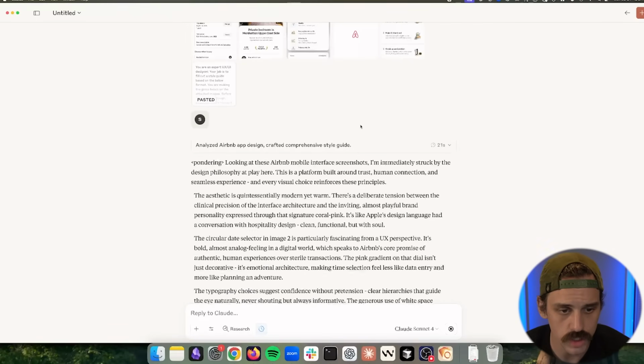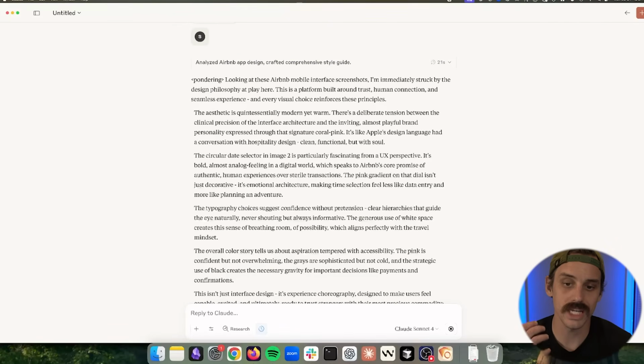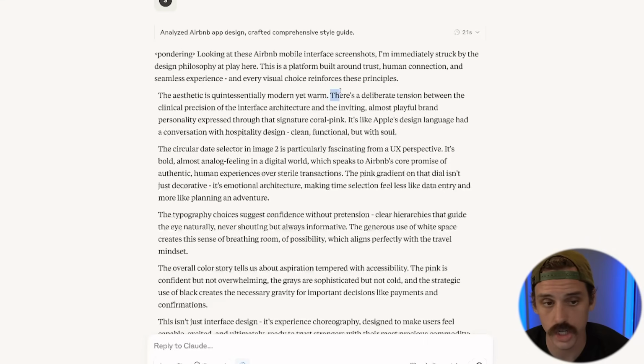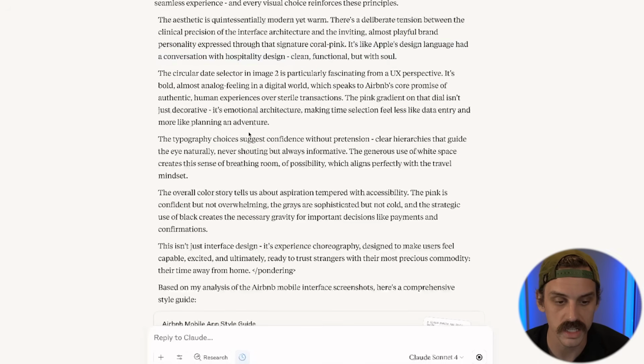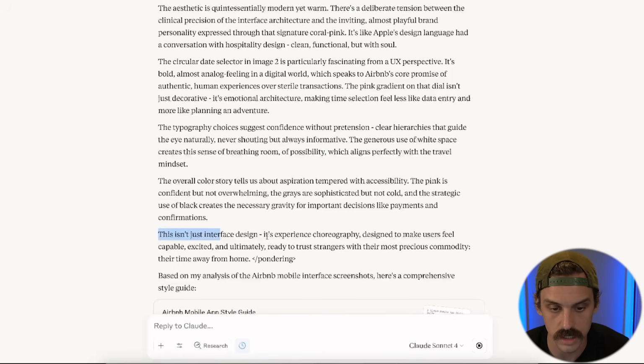And so now as we start to get to this output, we see that there's actually an explanation behind how the style guide is being applied to that app. So for example, there's a deliberate tension between the clinical precision of the interface architecture and the inviting, almost playful brand personality expressed through that signature coral pink. It's like Apple's design language had a conversation with hospitality design, clean, functional, but with soul. And as we scroll down, we see more and more of this type of discussion, right? This isn't just interface design, it's experience choreography designed to make users feel capable, excited, and ultimately ready to trust strangers with their most precious commodity, time away from home.